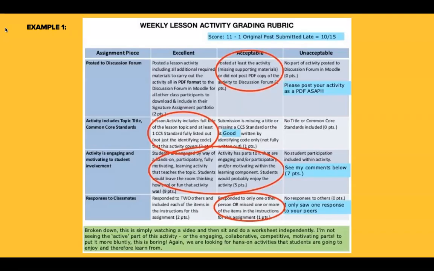So here's our first example. This was for a class that I taught on, I think I've used this example before, math for elementary school teachers. And so this was a weekly lesson activity that they had to do, and this was the grading rubric for it. And so what I want you to notice here is that it really doesn't matter the content of the rubric and that kind of thing. I want you to look for all the light blue, red, and green. All that is feedback for an individual student here.